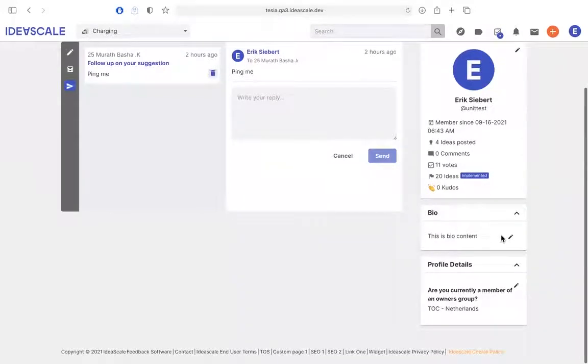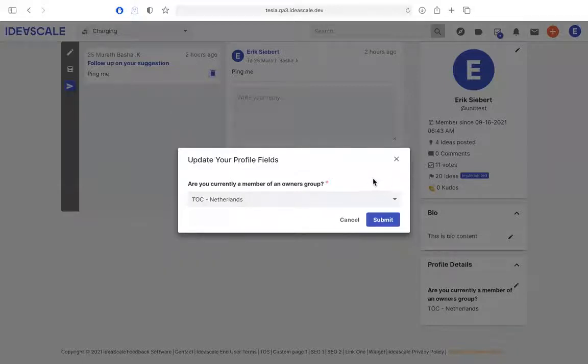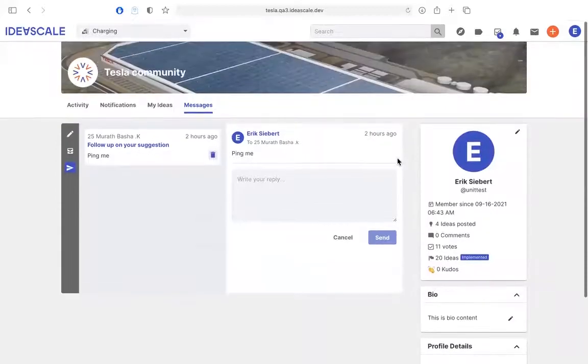Below that, we have a bio, which is open-ended. So a member could put a block of text. They can, let's say, link to any sort of resources they'd like to add or their LinkedIn page. And then below that, we've got profile details. So these are member profile fields. And so I can go and change my member profile fields from here. So that is our brand new profile page.